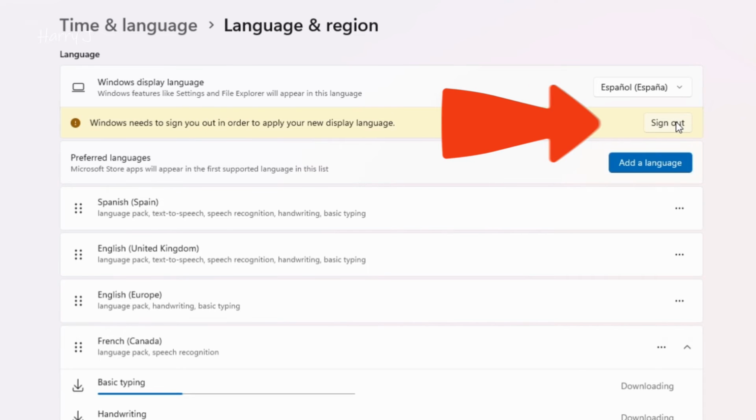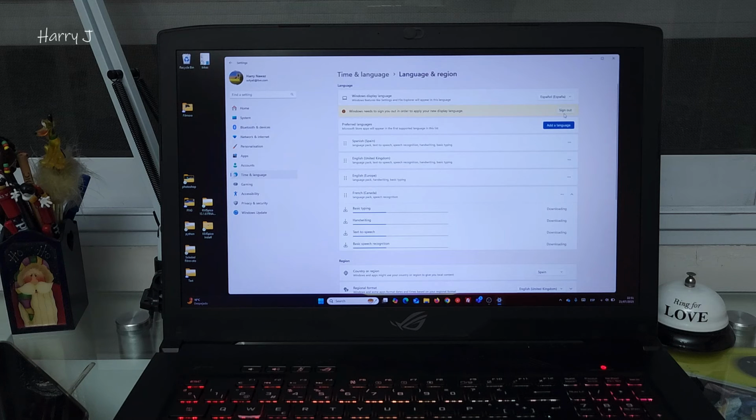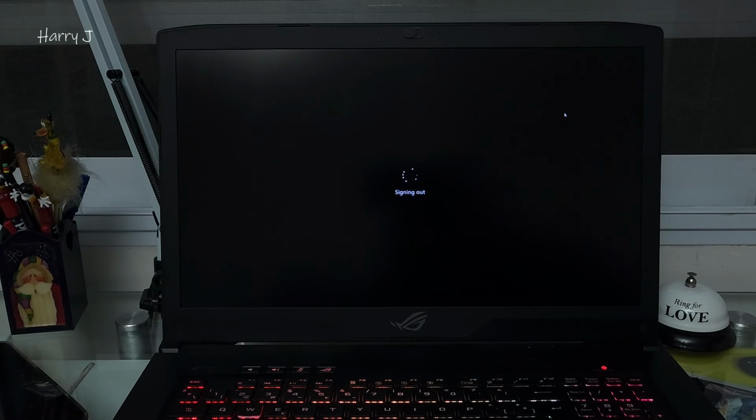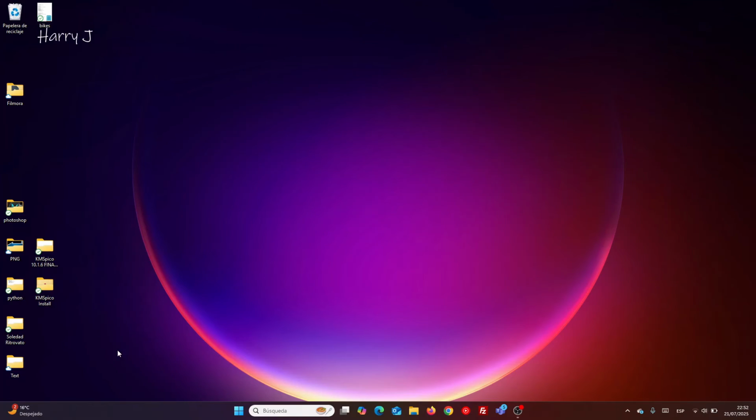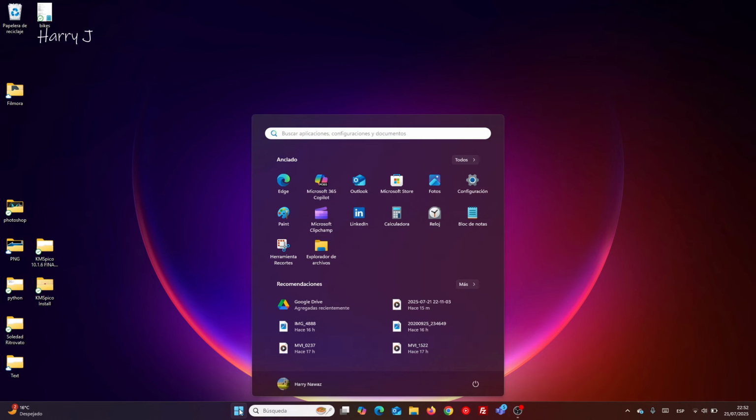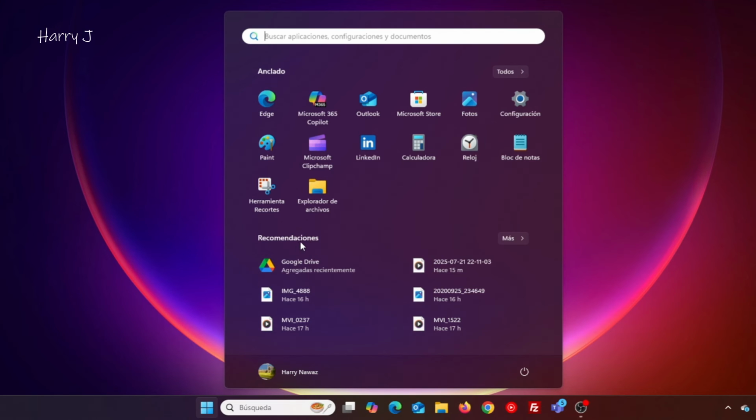You have to sign out to activate it in this case. So I will hit here, sign out, to activate this option. Hit this one. So the computer is signing out. After signing out, we come to this screen. I click here, the start computer button. You see recomendación, anclado, todos, everything looks in Spanish, or if you put French, you would see French here.